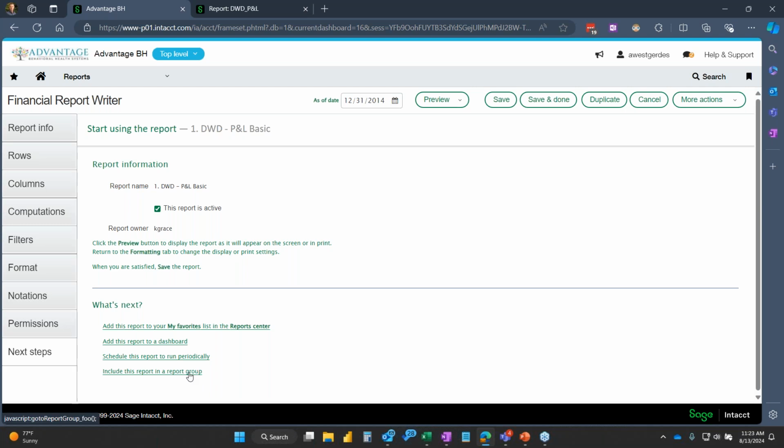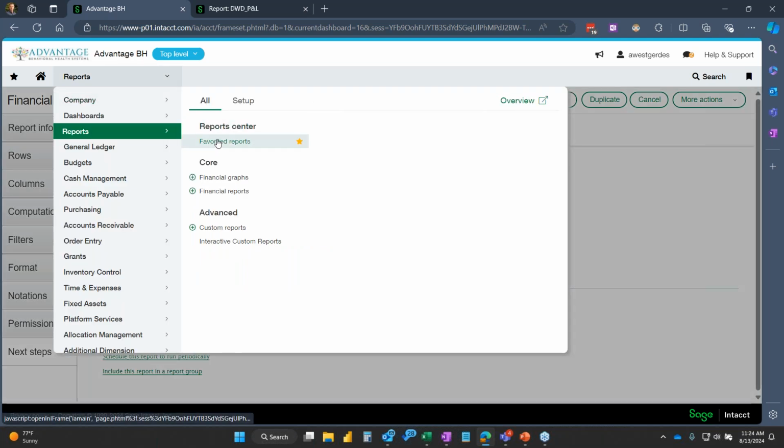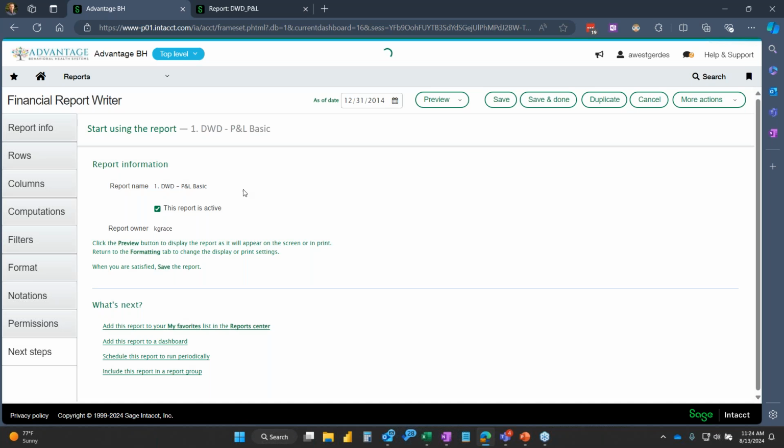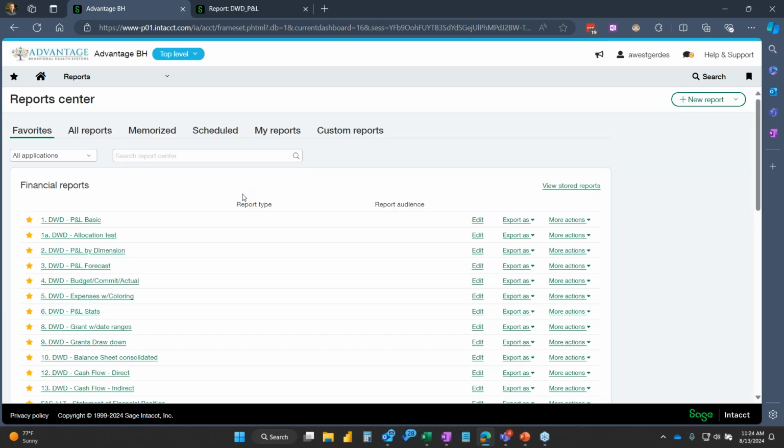And so at month end, when I'm preparing the financial packet, instead of having to call up each report, I just call up the report group, update the date in one place, and all the reports will run in the background for me that I've incorporated. So a lot of capabilities there. Let me show you one other report that's kind of unique for those that have grants.